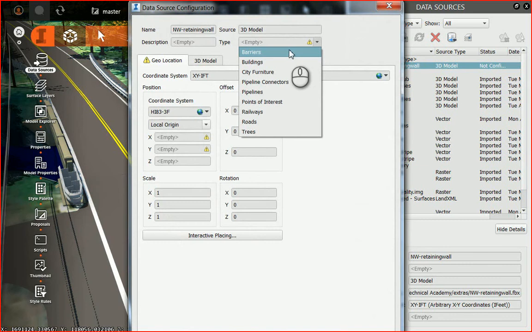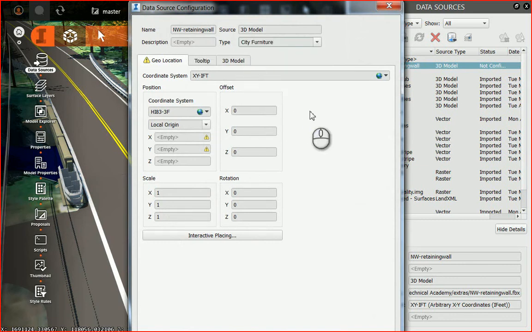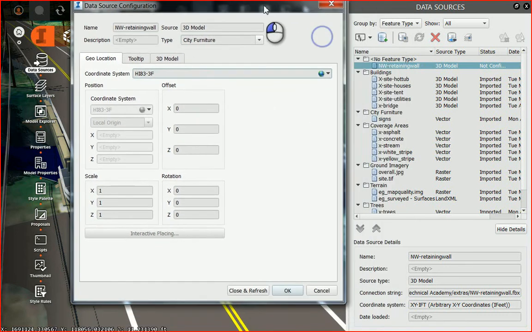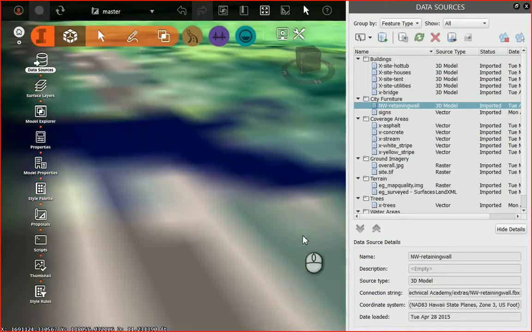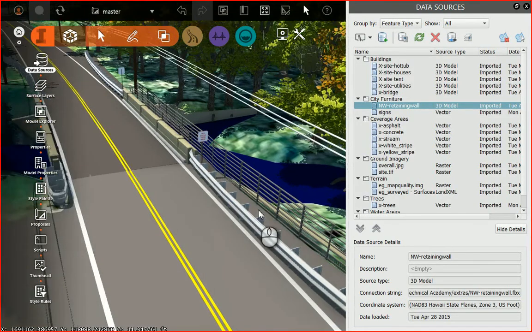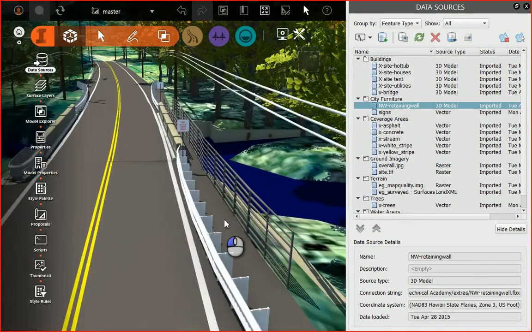And I'm going to tell InfraWorks that this object represents a city furniture. For coordinate system, I'm going to use the Hawaii coordinate system I've been using before. Let me just select that. Since the Civil 3D geometry is on a coordinate system, this should drop right in where it's supposed to. Let me collapse this a little bit, and I'll choose Close and Refresh. And we can see the guardrail popped in right where we needed it.